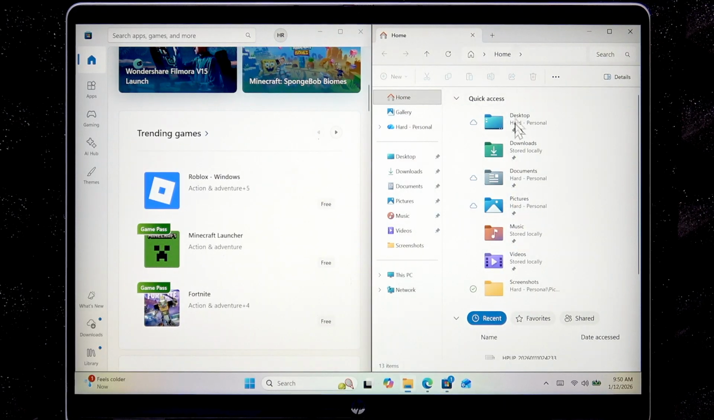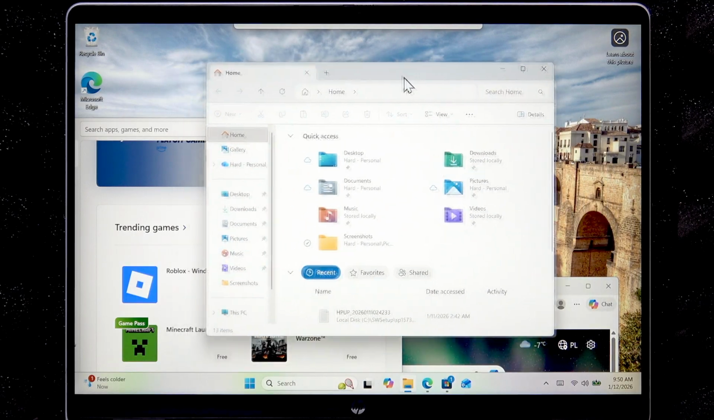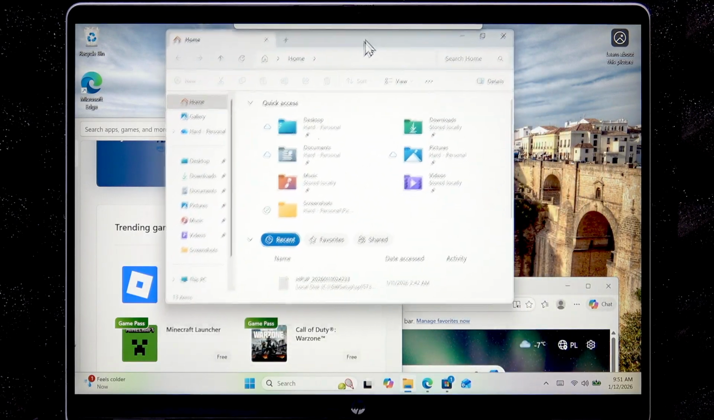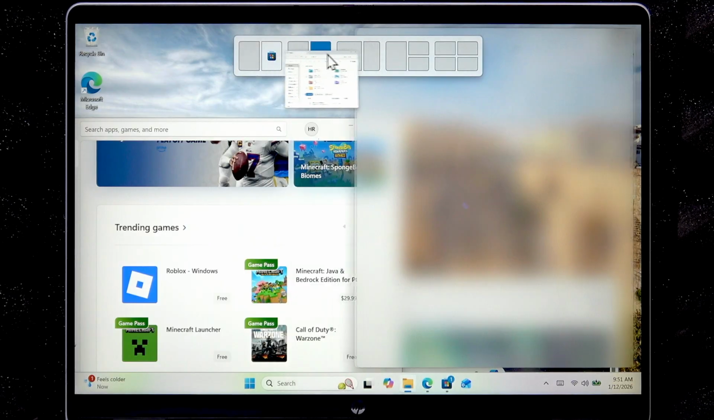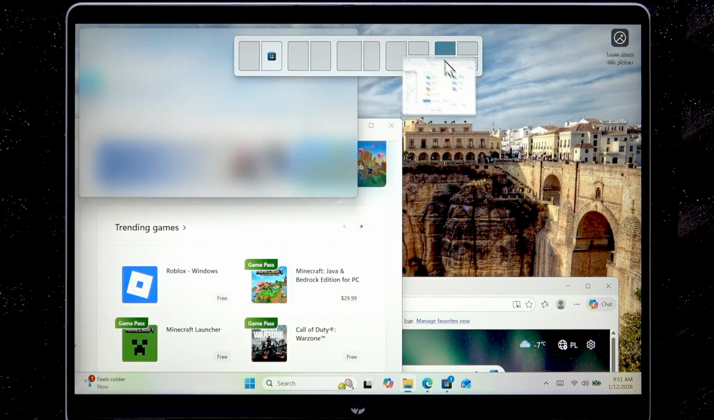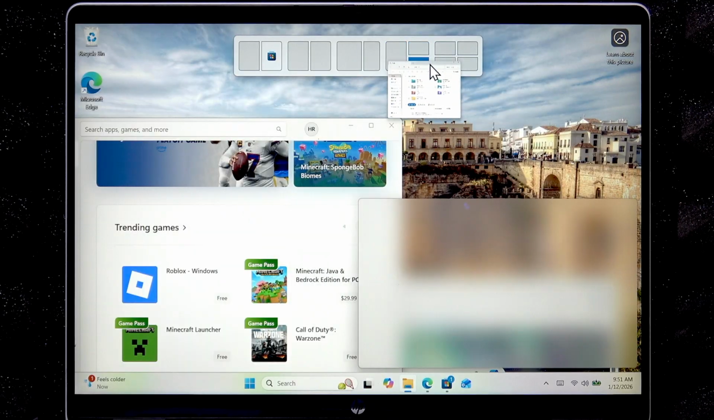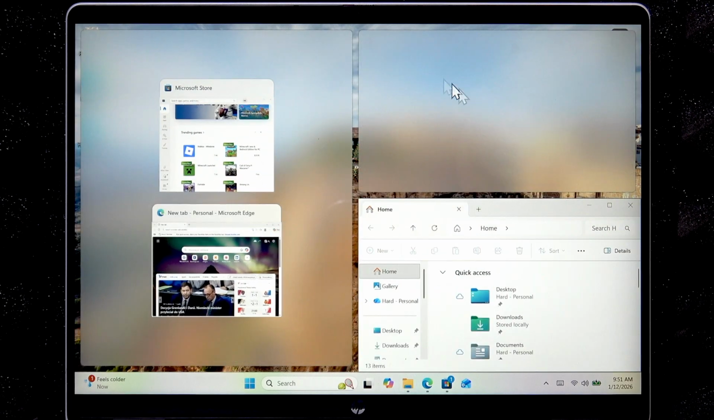Now, if you want to use more than two applications at once, you can drag the application to the top of the screen and then select one of the available positions. So as you can see, we can place up to 4 tiles on the screen. In my case, I have 3 windows open, so let's try to put all of them on the display.